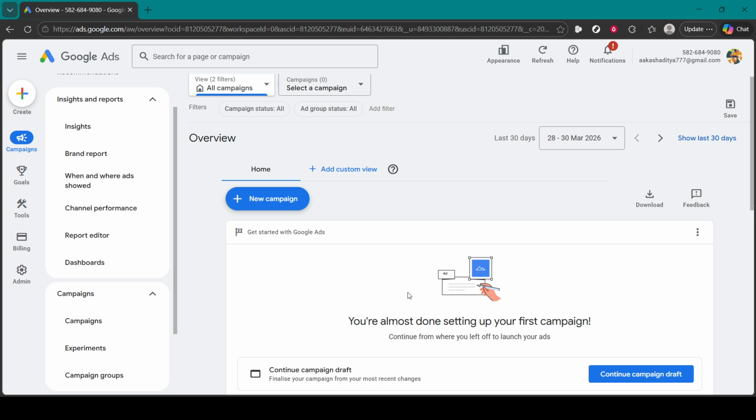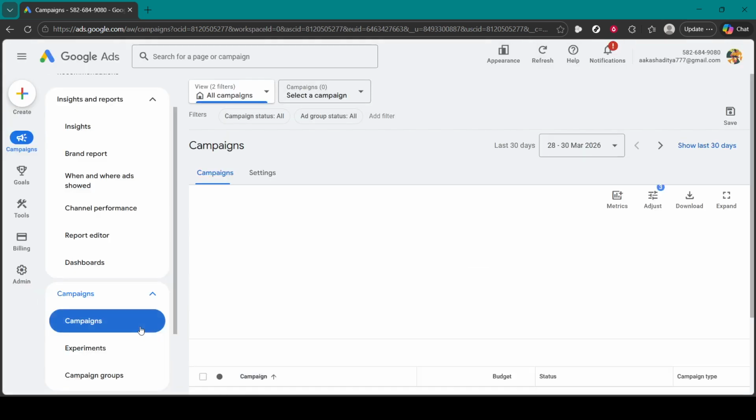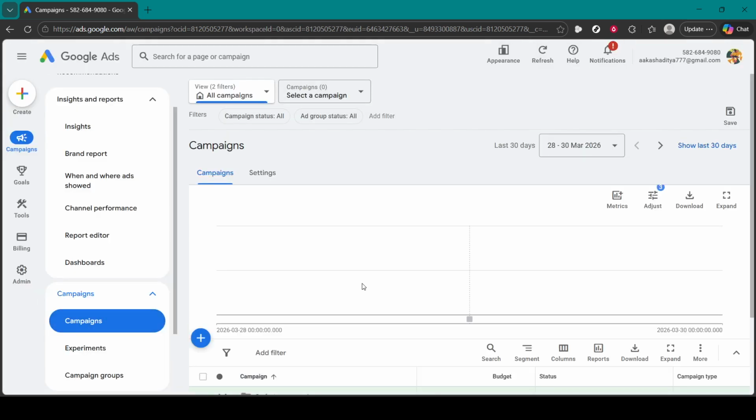You'll land on the main overview page. From here, click Campaigns. This brings you to your campaign list. Depending on your layout, you might see campaigns in the top bar and again in the left-hand menu. Either route gets you to the same place. Open the campaign you want to adjust, so the changes apply exactly where you intend.